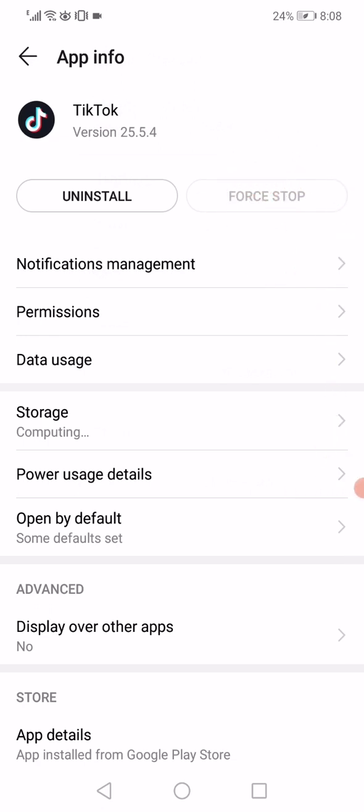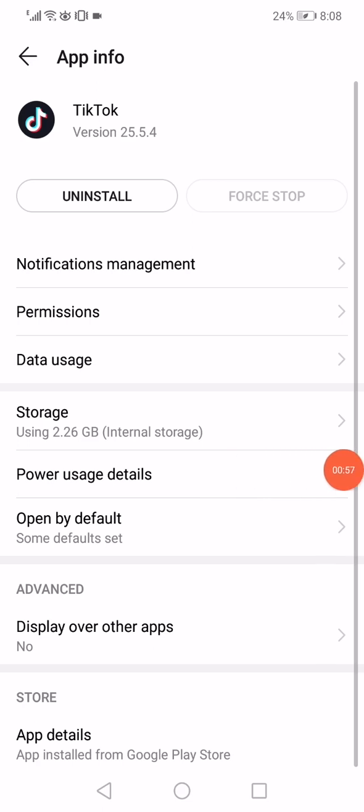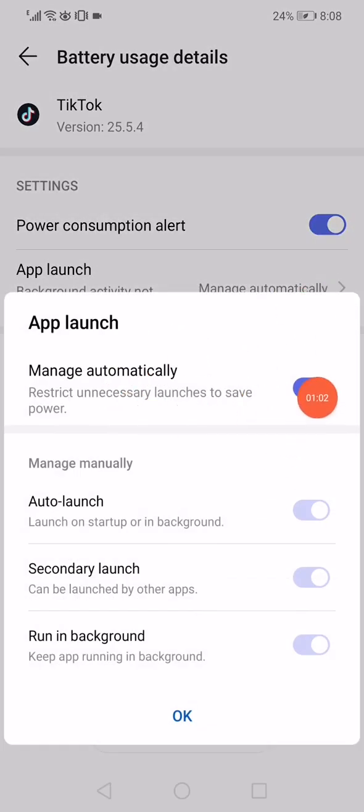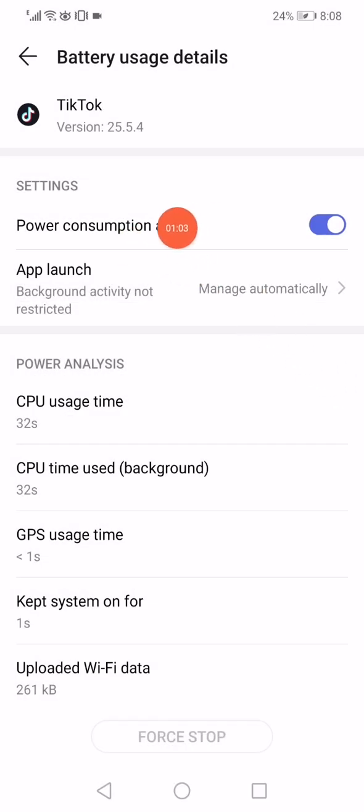and after you click on the force stop option, now click on the power usage details, click on the app launch, and then make sure that this option is enabled, and also the power consumption alert, make sure it's enabled.